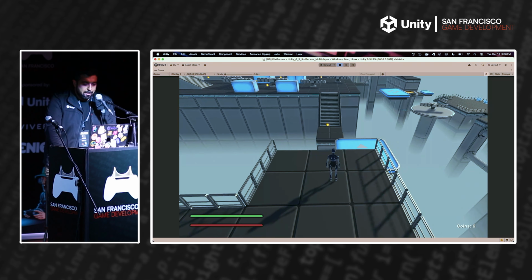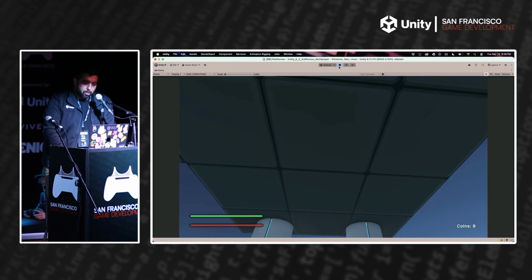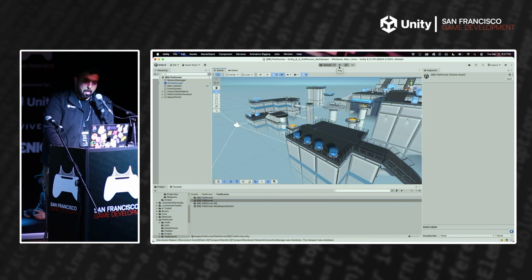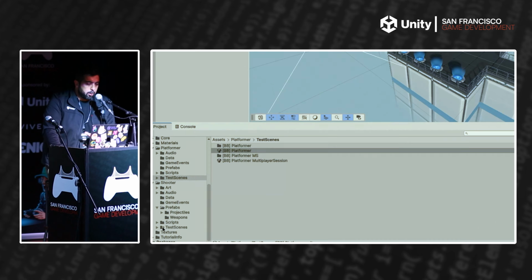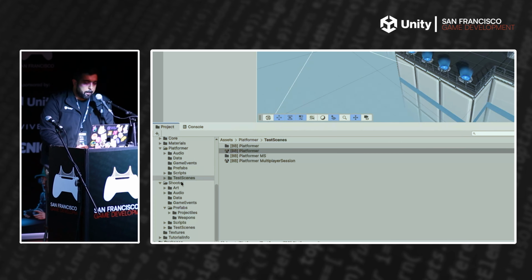No. Cannot make it. Let's try again. Jump. Nope. Cannot make it. Okay. So we need to make some changes to our character over here. So let's change our player prefab and give it a little bit more abilities.